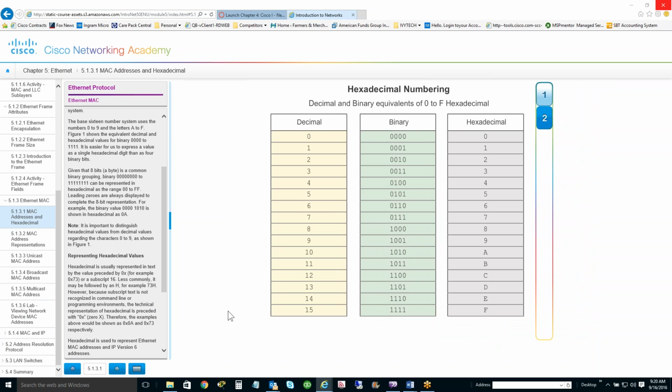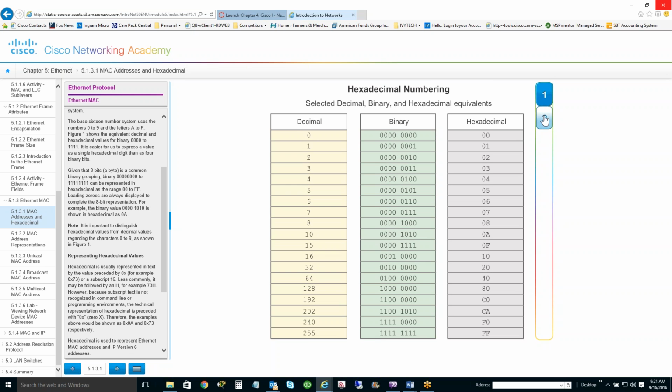In 5.1.3.1, it's just a little bit of math. They explain to you that you can translate MAC addresses into decimal, binary, or hexadecimal. So not real heavily tested on. It's not like you've got to do any conversions that I'm aware of. I could be wrong about that, but I think it's important that conceptually you have an understanding of the relationship between decimal, binary, and hexadecimal numbers.